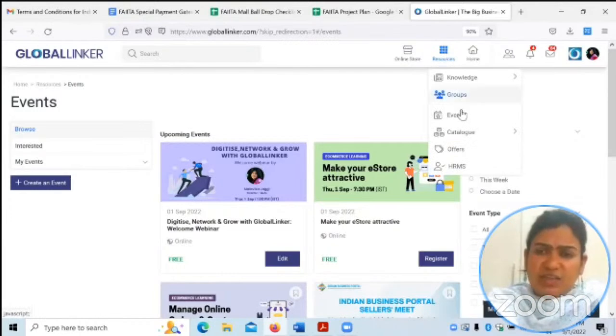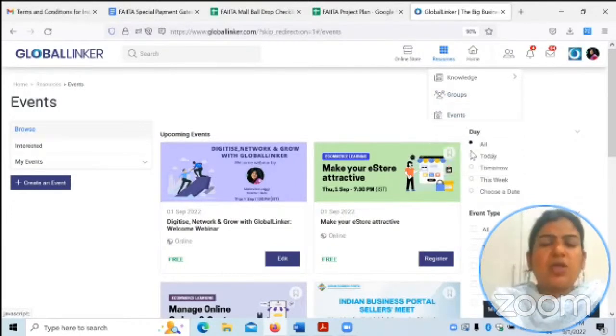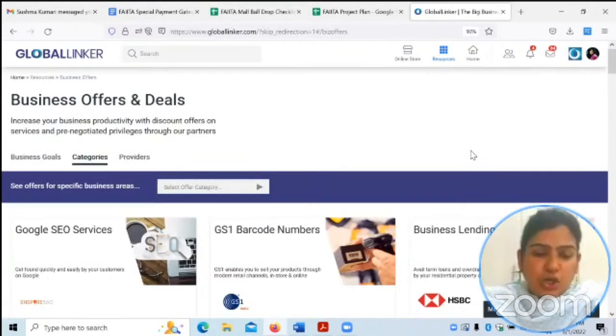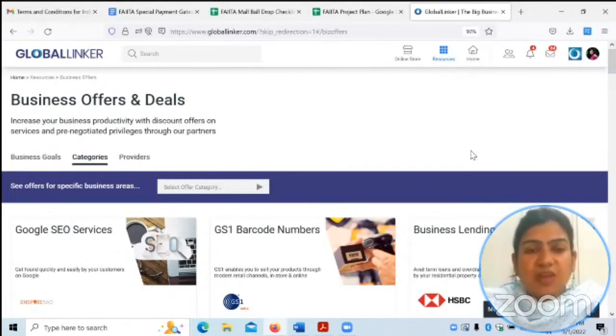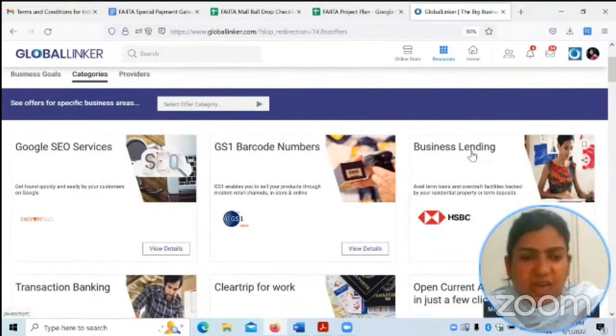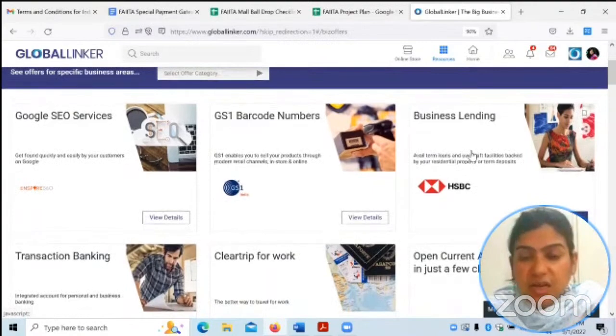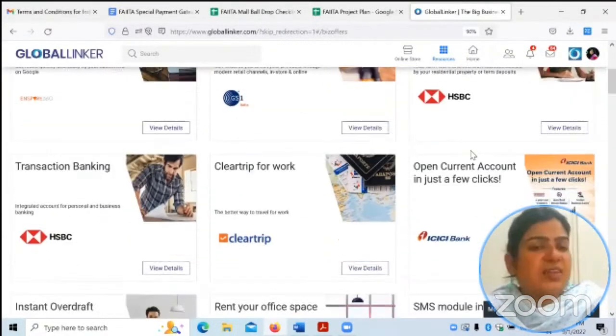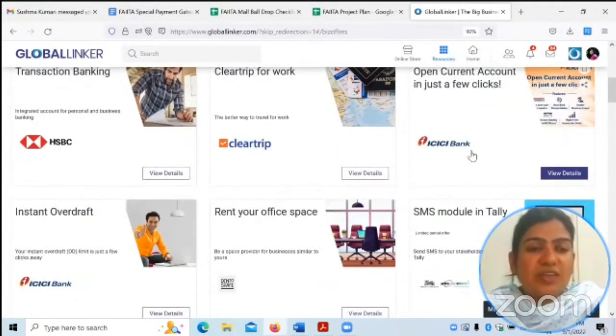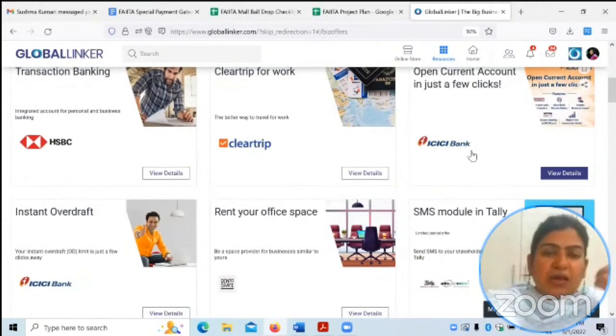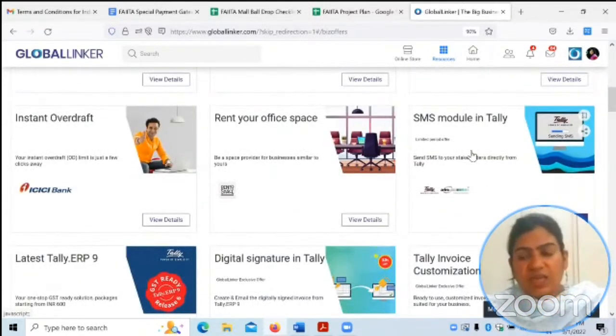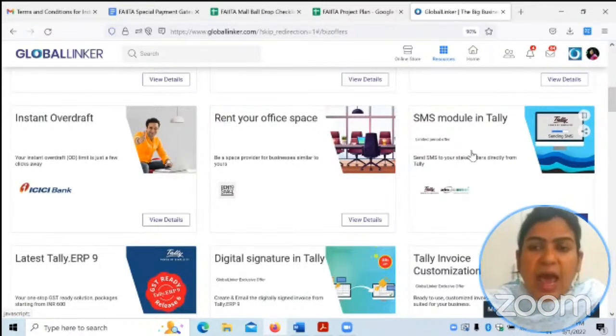Now, moving to the next section, we'll come to the catalog bit a little later, but coming to the offers section, here we've curated for yourself as a business owner, leading services from market leaders in various domains, right from, let's say, just getting an office space, or even just creating a current account, getting Google services, SEO done, design done, or even just implementing Tally, getting any kind of an overdraft. So we've identified the various challenges that a business owner can face. And here is a section where you can explore what you're looking for.